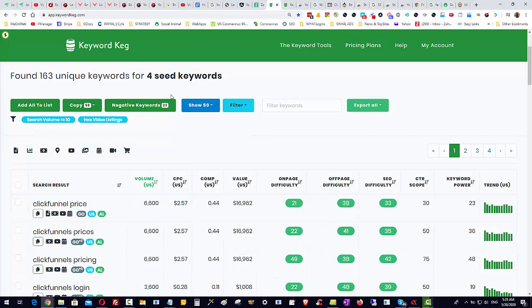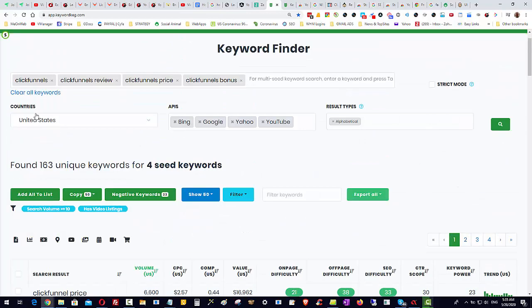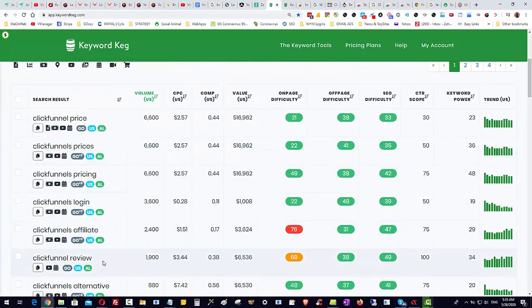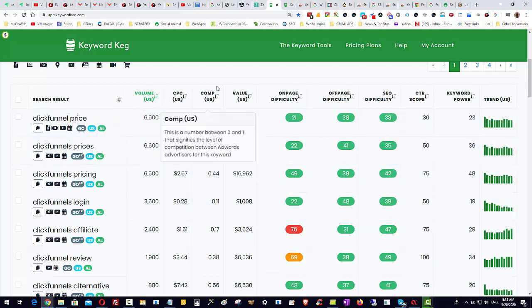And this has cut this down to 163 keywords about ClickFunnels that has got video on the first page of Google. And here we can see on-page difficulty, etc. Powerful, powerful tool. Okay, so that's 3 tools that you can use to give you some ideas for your content.